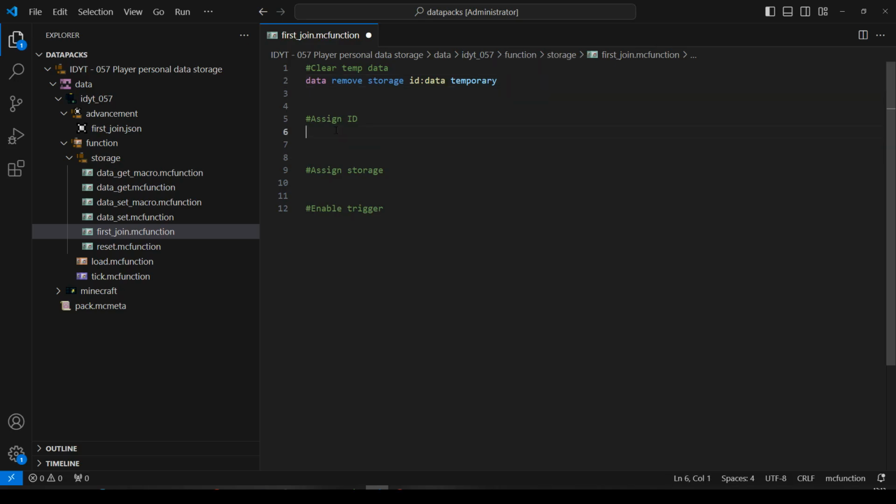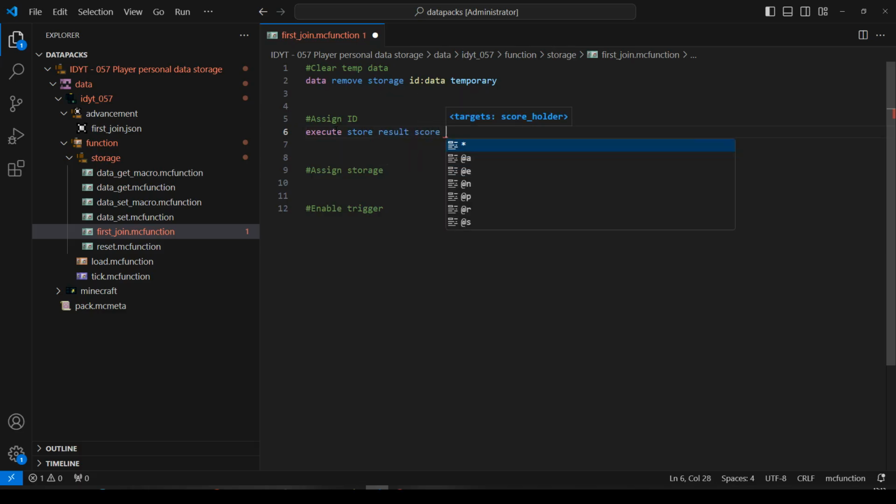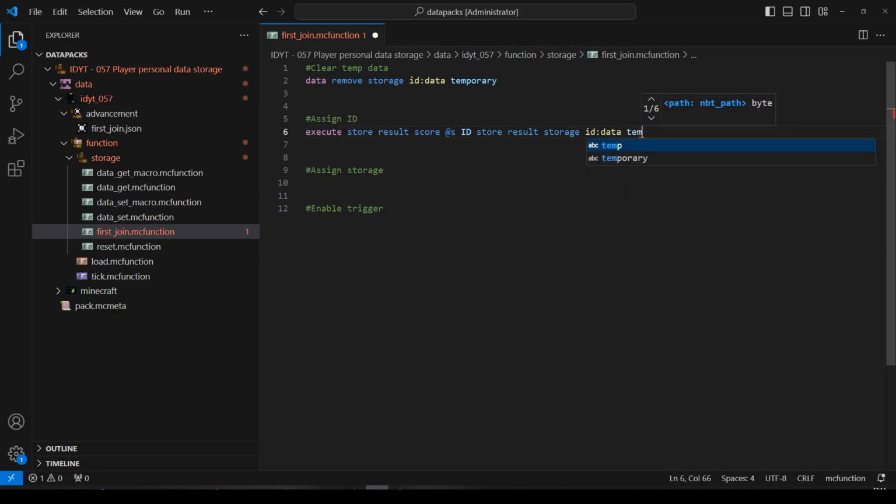Now let's assign them a score or an ID. Execute. Execute. Store result as a score for the player into their ID. Okay, so we're going to do something at the end of this command, and we're going to store the result of that into the player's ID, but we're also going to store the result into storage ID data temporary dot ID as an integer, times it by 1.